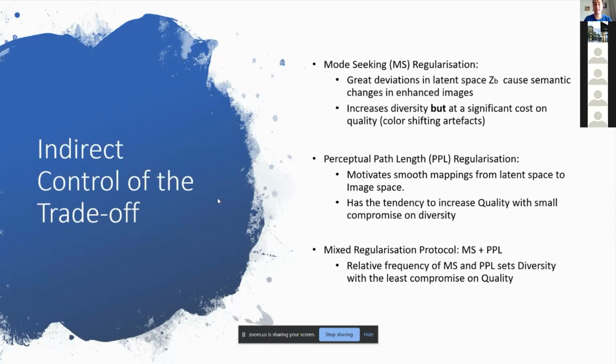And I realized that this is not a complete solution because what I want essentially is to be able to increase the diversity in the output with the least compromise on quality. And as a solution to that, I found the perceptual path length regularization scheme. This scheme motivates smooth mappings from the latent space to the image space, and as a result, it has the tendency to increase quality with a very small compromise on diversity.